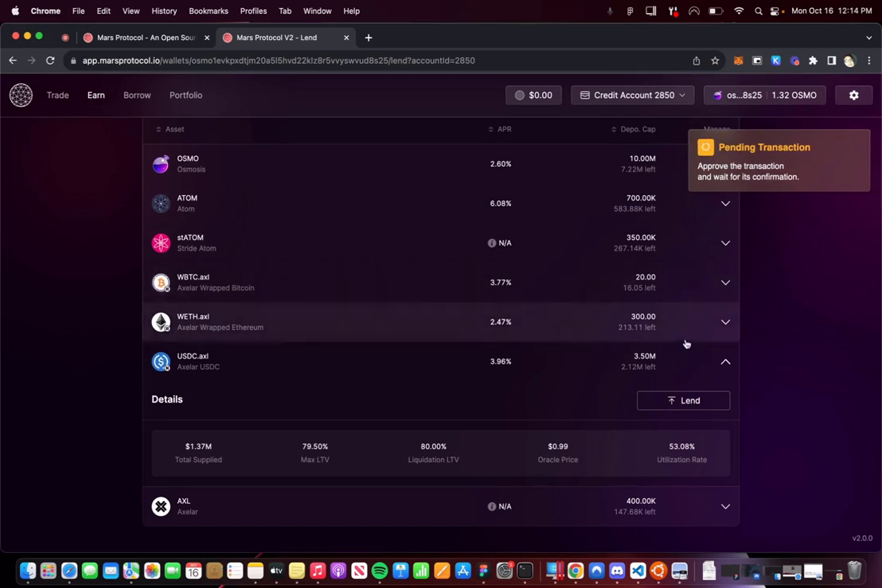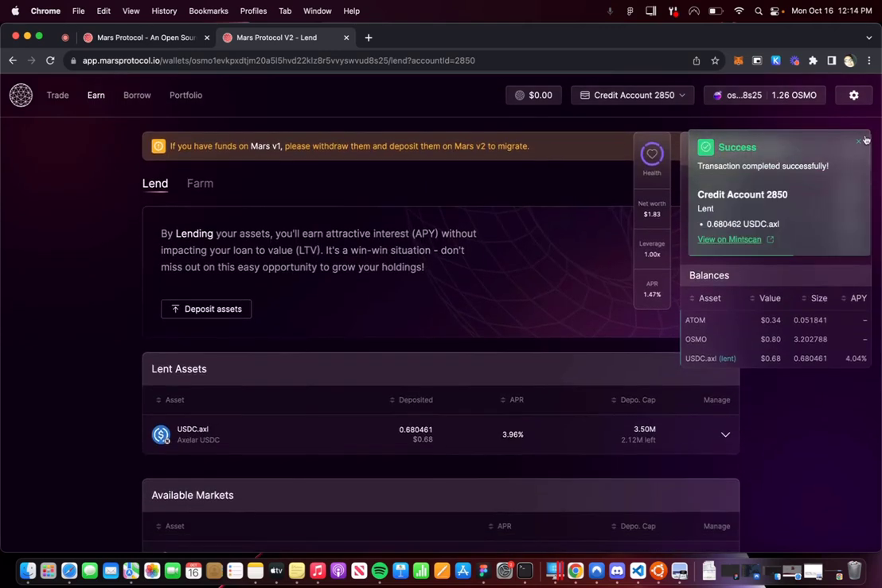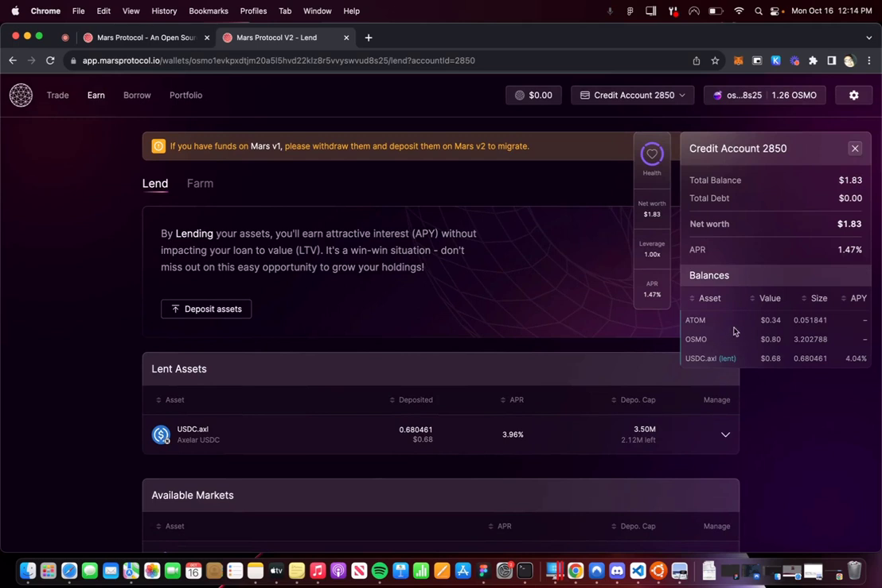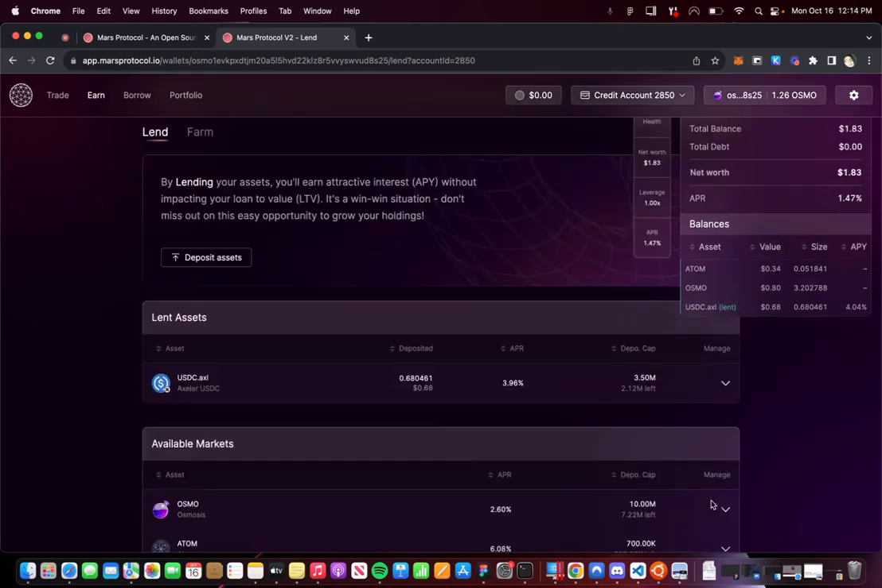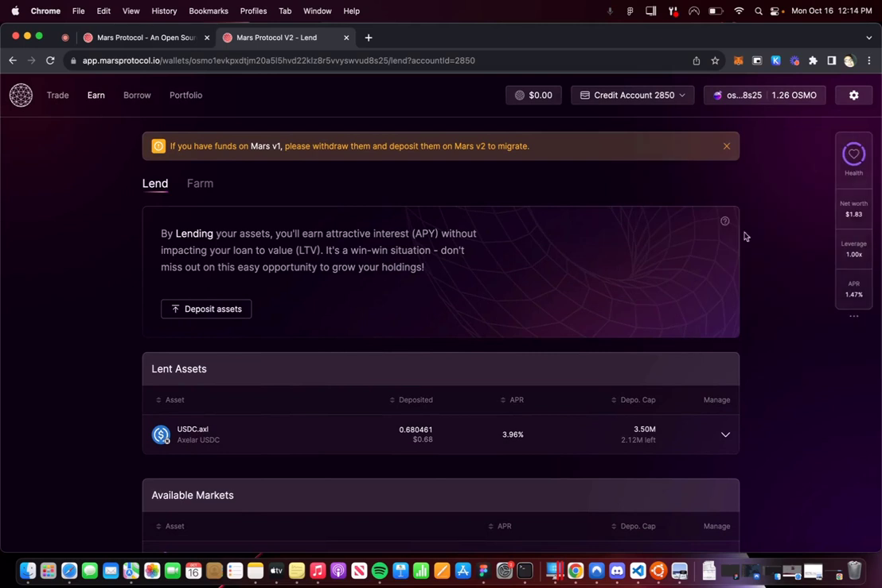Yeah, sure. Pending transaction. Approve the transaction. And there we go. Now if we go to our balances tab, we see that Atom and Osmo are just deposited assets, but USDC is a lent asset and it also has an APY, right? So that's how you would manually do it.